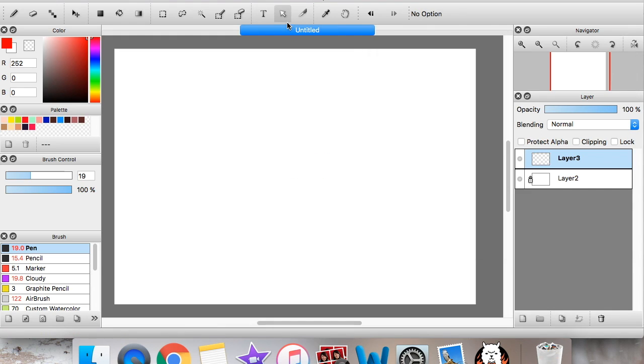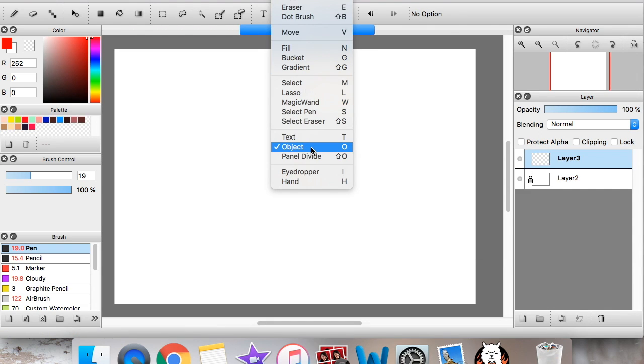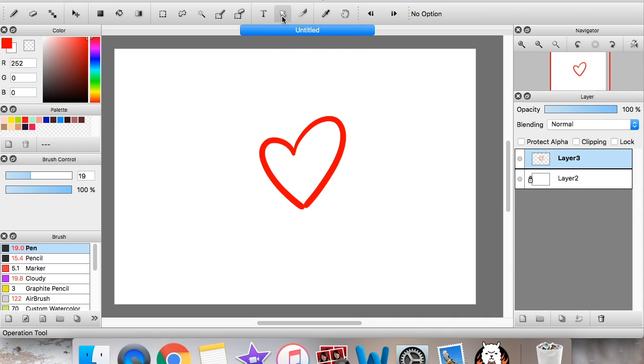Okay, this right here, what is this? This is the object thing. So to be completely honest, I never used this, so I don't know what it does. I probably should have looked it up.